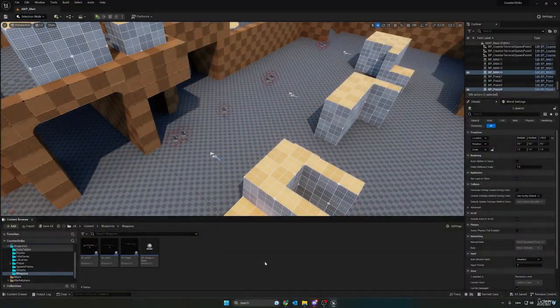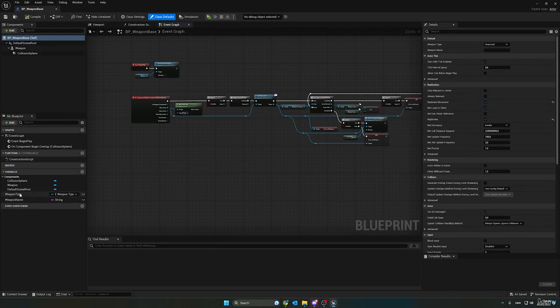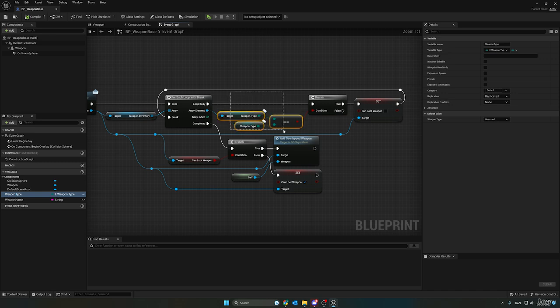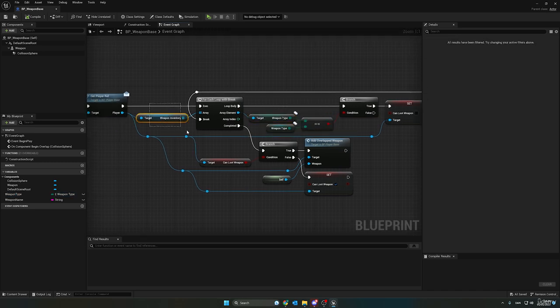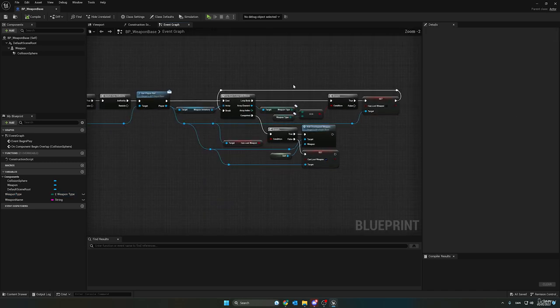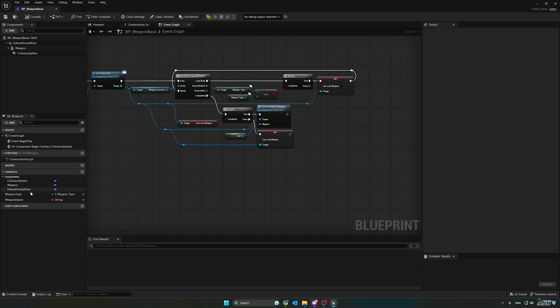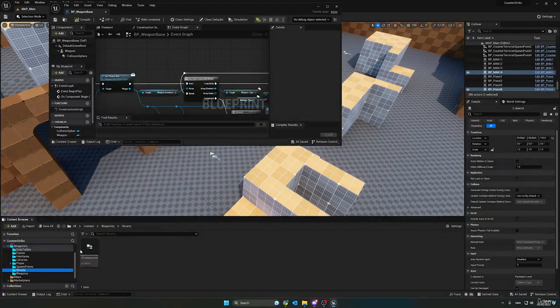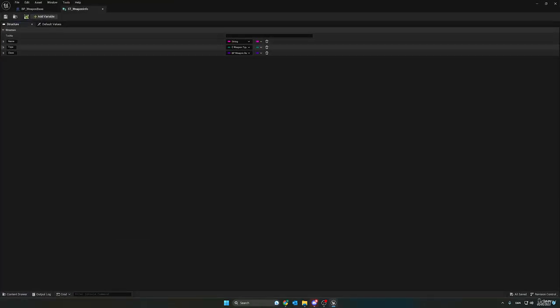All right, so in this lesson, I'm going to replace the weapon type variable. If we go to the weapon base, remember we made this weapon type and we're using it here to check if the player has the weapon in the inventory already. This weapon type, we already made inside of the structure. If you go to the structure, remember we made this type.